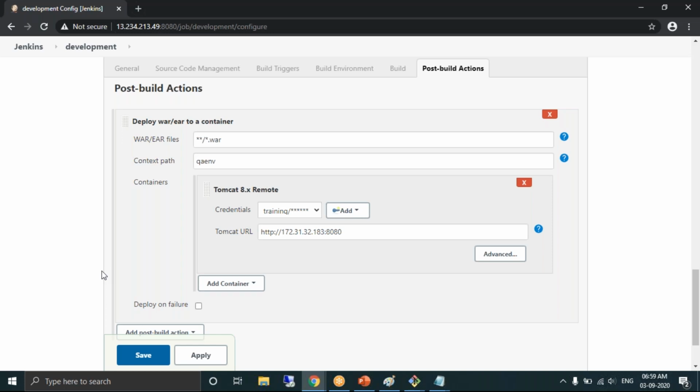The context path we are defining in our web config files, the path which you are mentioning for the QA environment, should match with the path you mention in the web config file. The credentials should also match. You have mentioned the Tomcat URL and the credentials; all of this will be there in the web config.